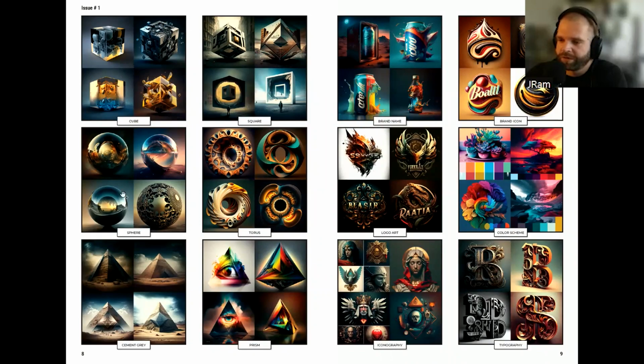So just cube, just square, just sphere, just torus, and start understanding, okay, this is where it goes with these different shapes. This is different graphic design terminology: brand name, brand icon, logo art, color scheme, iconography, typography. So this is a little bit of a window into the AI's brain, because when you ask for a cube, you're not just getting a cube. It's doing a bunch of funky stuff to it.